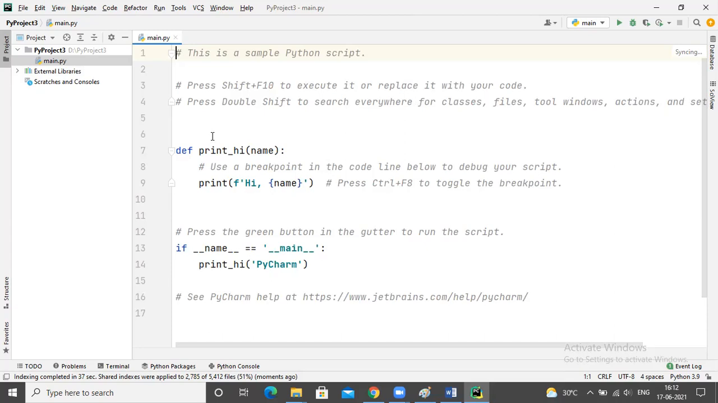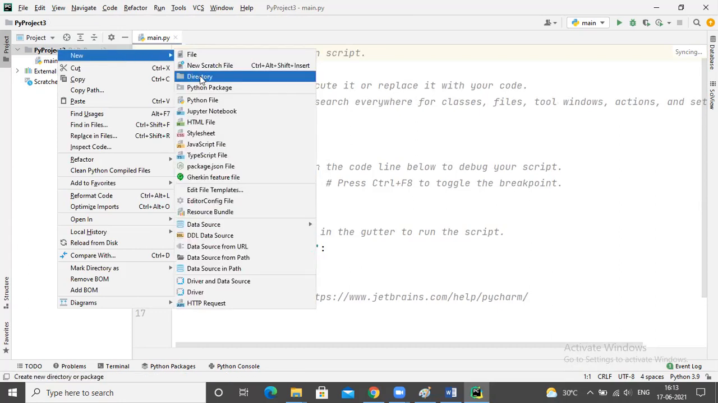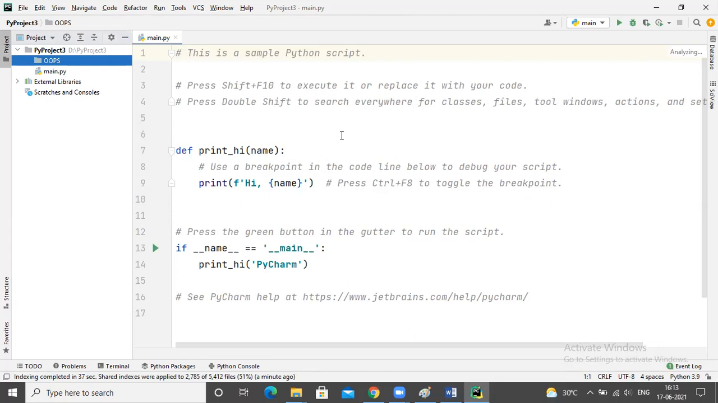Now, first, I want to do a program regarding the OOPS concept. If I want to do a program related to OOPS, what am I going to do? This is my folder, right? This is my root path. In this root path, right click, then New, I'm creating a directory, OOPS. Because all my OOPS related programs I want to store in the OOPS folder. All my control statements related programs I want to store in a control statement folder. Whatever related files are available, I want to store in the related folder. That's why I created a folder.